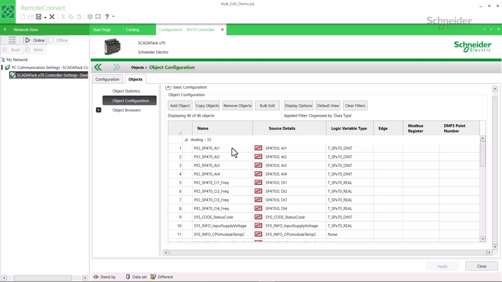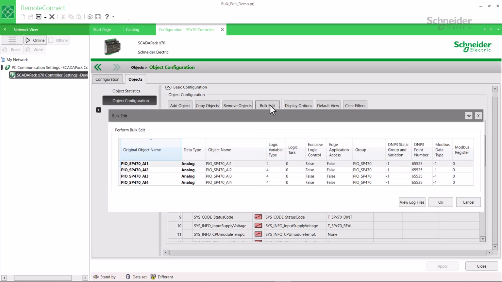The Bulk Edit tool becomes available when you select one or more objects in the object configuration list. You can select multiple objects that are not in sequence by holding the Control key, or press the Shift key to select multiple objects that are in sequence. After clicking the Bulk Edit button, the Bulk Edit table appears with the selected objects displayed.